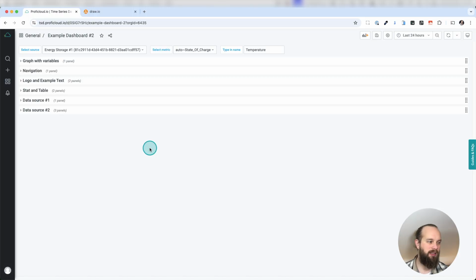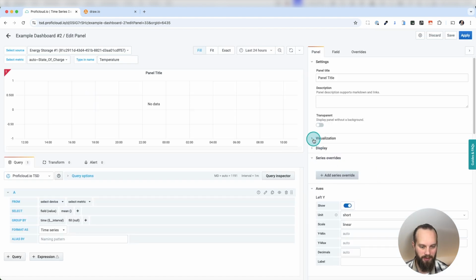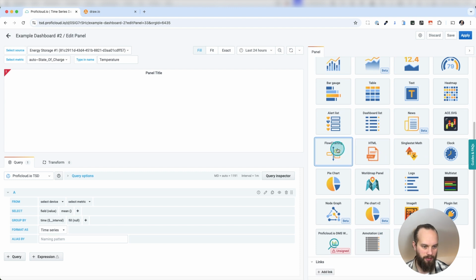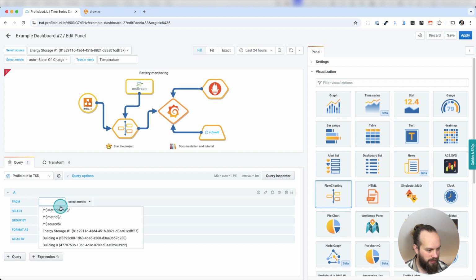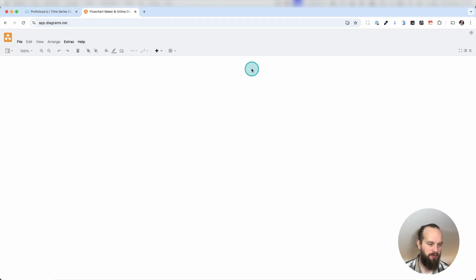So I'm already in my example dashboard. As you can see, what I need to do now is add an empty panel. Head over to the visualization option and search for the flow charting diagram. We are going to work with it. So I'm going to select again my energy storage, and I'm going to use the state of charge because it's very convenient to work with. I'm going to name it, and I'm heading over to the flowchart diagram.